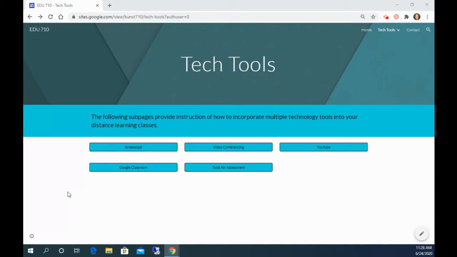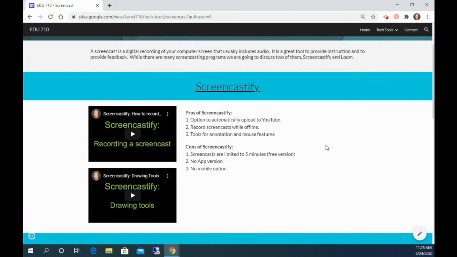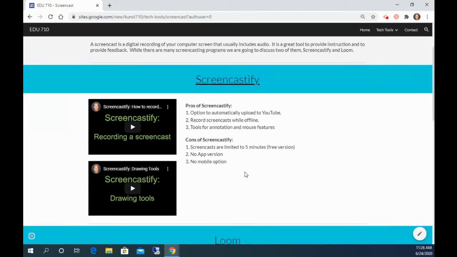From the Tech Tools page, we can click on Screencast, and that will bring us to the Screencast subpage. At the top of the page, we have a brief description of what a screencast is, and below that we have a specific screencast software called Screencastify. I have 2 screencast videos on Screencastify. The first one is how to record a screencast. The second one is using the drawing tools. I also have 3 pros and 3 cons of Screencastify.